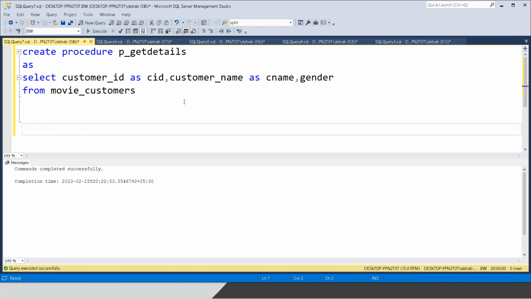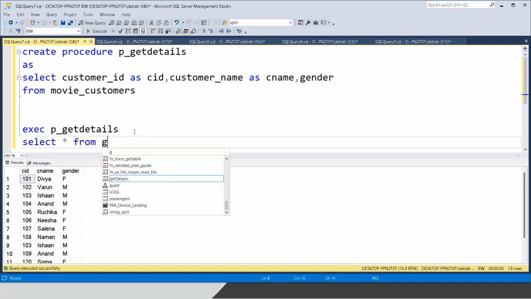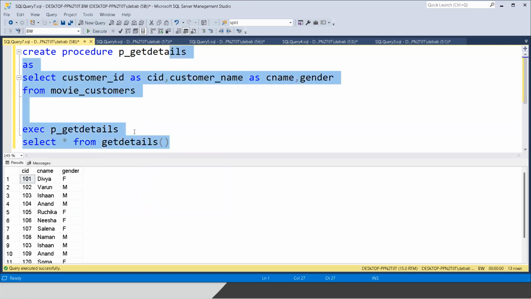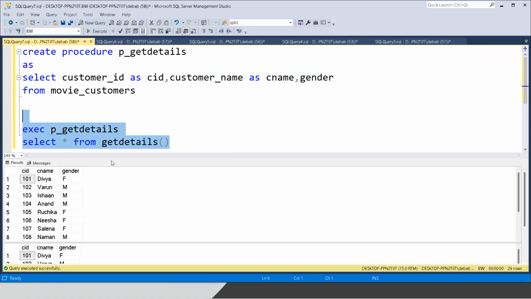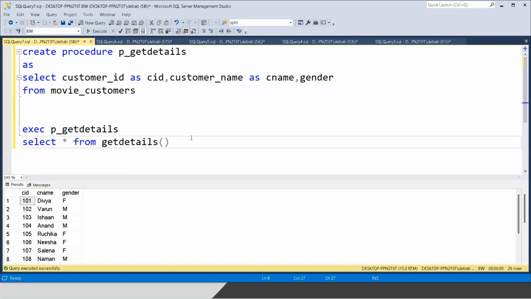But now, if I create the procedure and run exec p get details, we have already done the class of procedure. So now, if I run this, it will give the same result. Yup, correct. It is giving the same result like this one, select star from get details. If I show you, yeah, it is giving the same thing. So we can achieve this using the function, using the procedure as well.